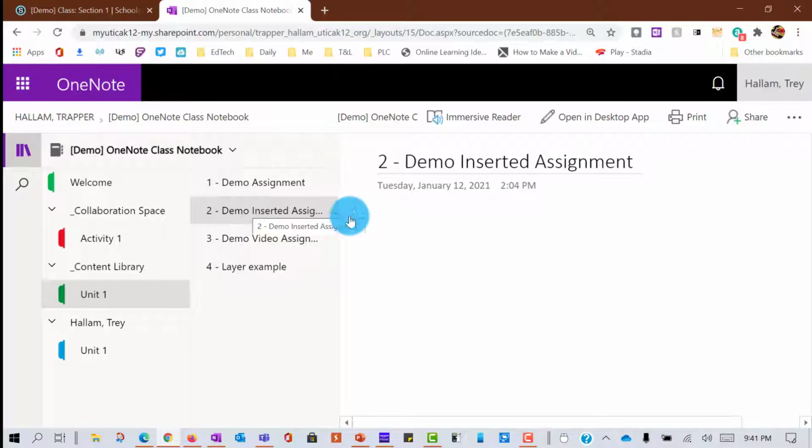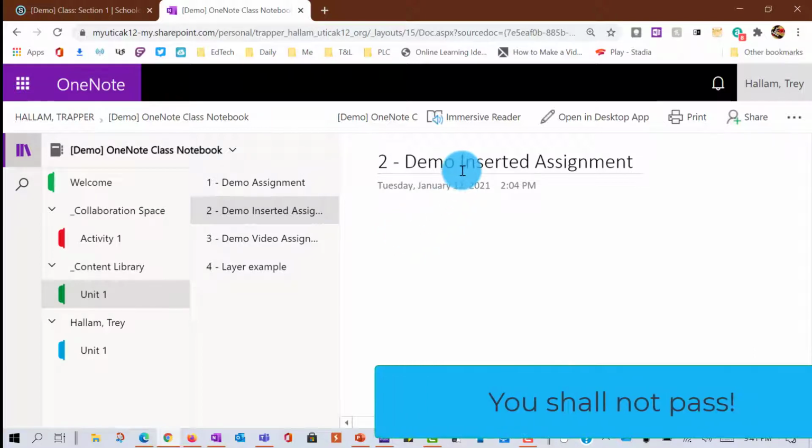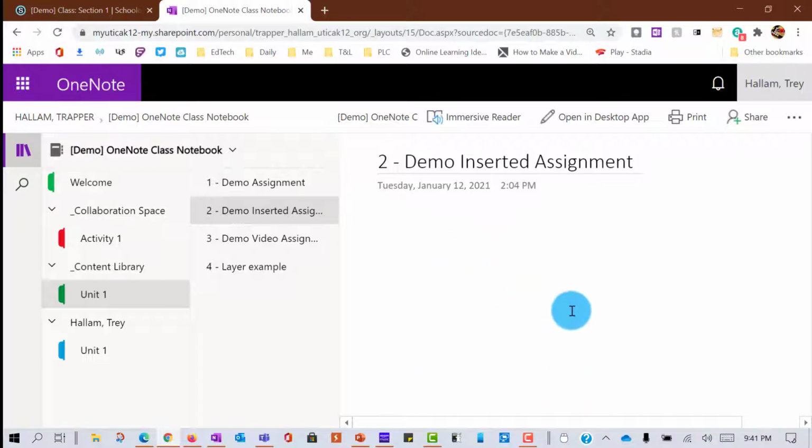So we're going to go ahead and try to, and notice we are Trey at this point. We're going to try to click in this page, and you'll notice I can click in here, but it's highlighting some stuff, but I'm not able, and I'm attempting to type right now. And I can't type, I can't draw, I can't grab anything. And the reason that is because remember, in the content library, he can't edit anything that's in here.